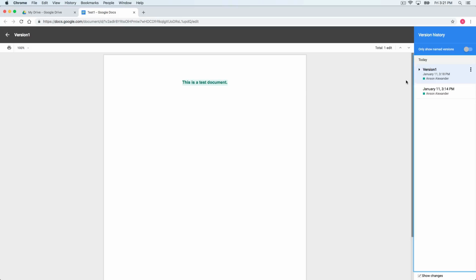So if we had multiple users on this document, we might have another user over here that might have a red box to the left of their name, and any changes that they made between the previous version and this one would be highlighted in red in our document. So there's a little bit of accountability there built into Google Drive.